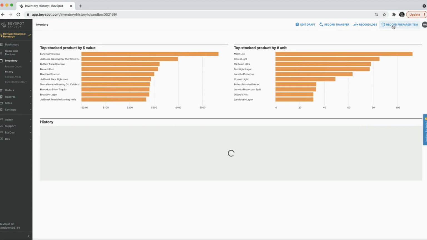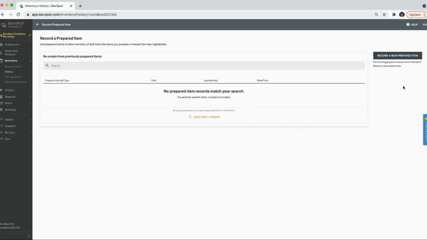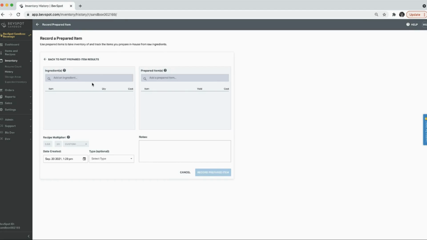Here, what we are essentially doing is creating a whole new inventory item, comprised of already existing items in your account. After we're done here, you'll be able to view this recipe as you would any other item and even assign it to a storage area for you or your team to count next time.